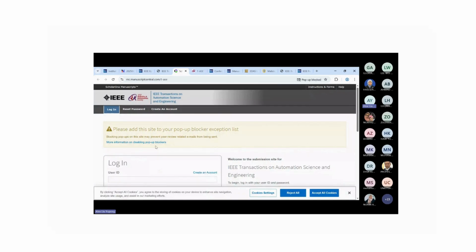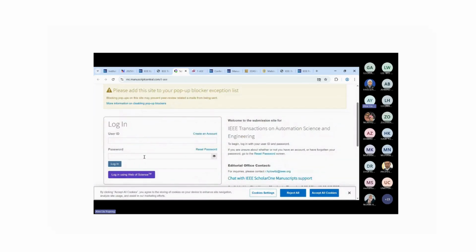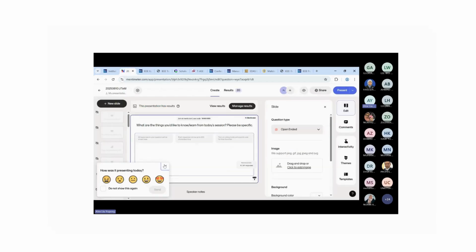Of course, for the journal website, again, the same process: you create an account, log in, and you'll be able to submit your papers. Okay, I think I pretty much covered all the things I'd like to share.